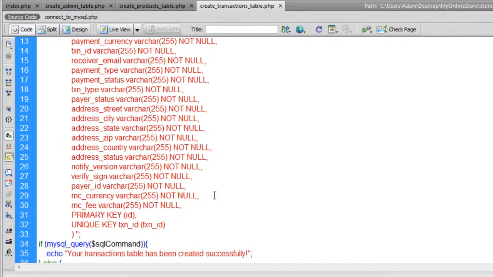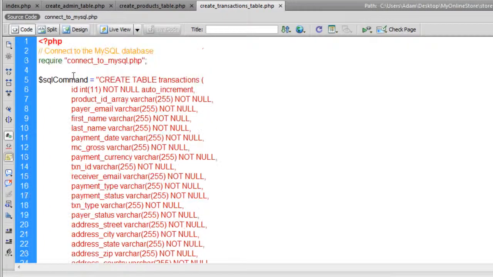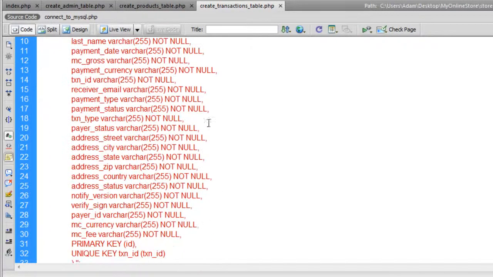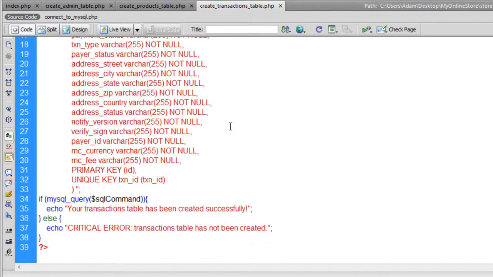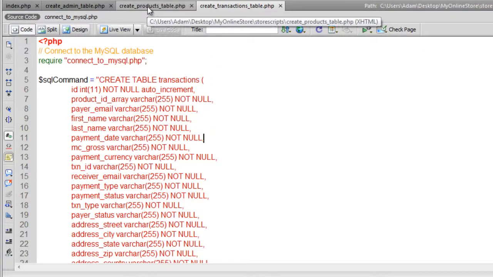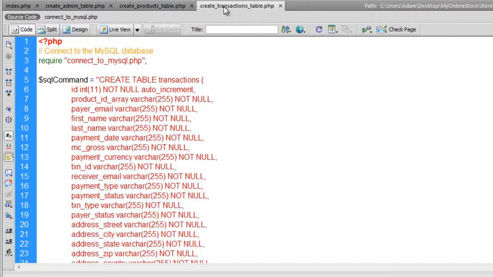We're going to build a script that talks to PayPal behind the scenes, and all those values are going to be popped into your transactions table. Right now, all we need to do is get that table made. So I'm going to FTP these two files, create products and create transactions. And like I said, we're not going to create the customers table because within this table you're going to have all the names of your customers anyway and their email.